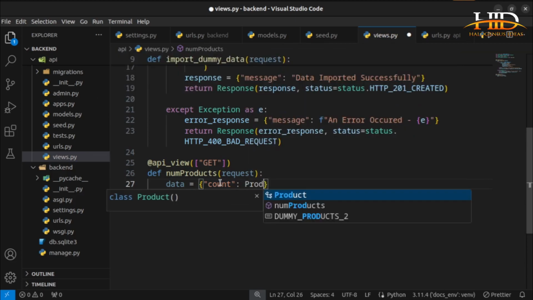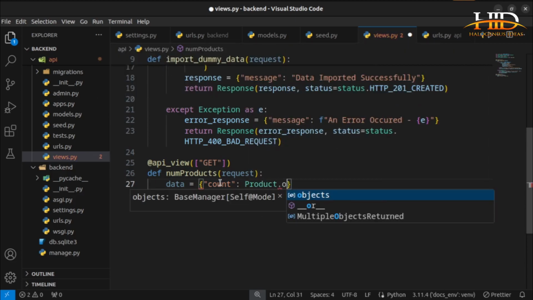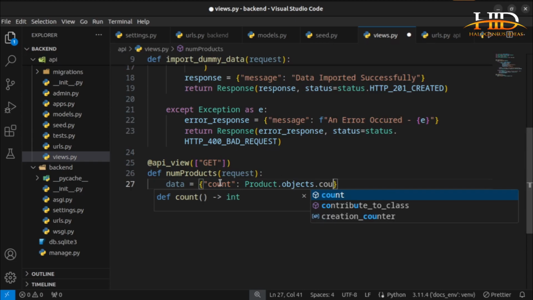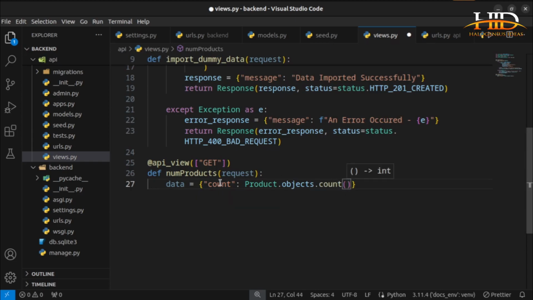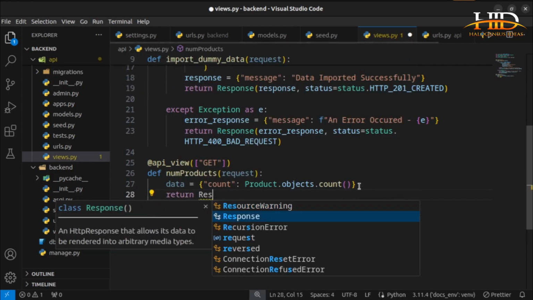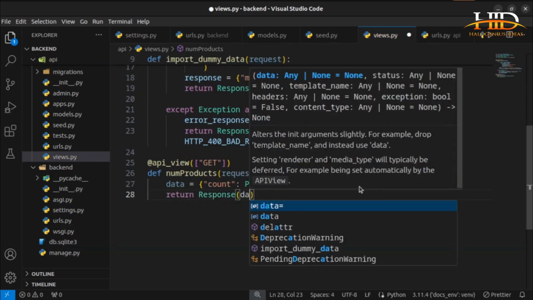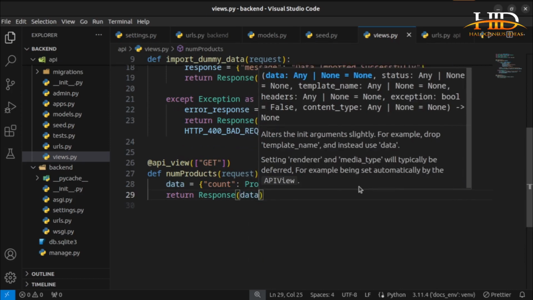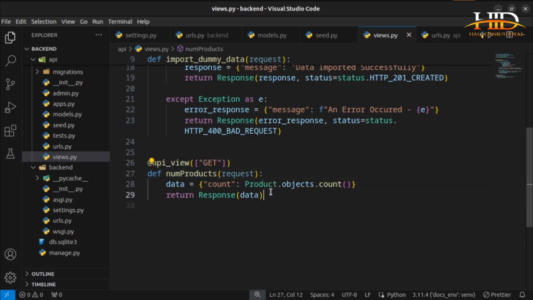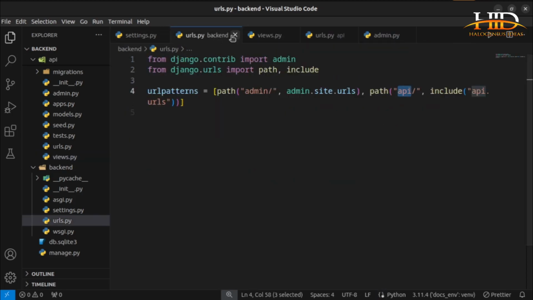Then Product.objects.count, and this is going to be giving me the number of products I have in my database. Just return Response, then data, and that will be all. So this is a method that is supposed to get me the number of products I have in the database. So I don't need this anymore. I don't think I need this for now, and I don't think I need this for now.